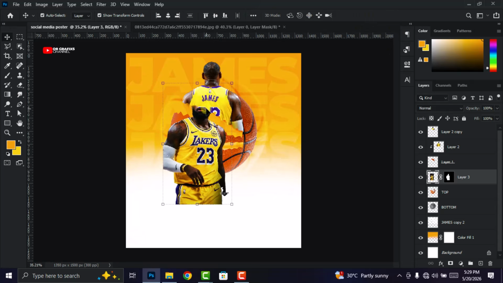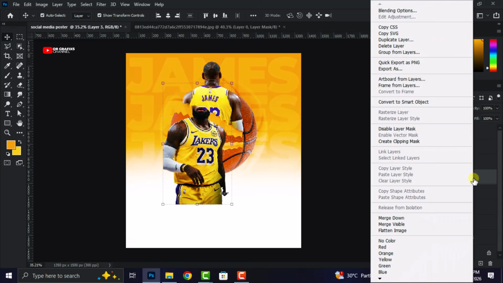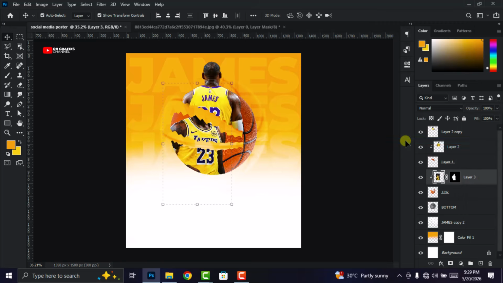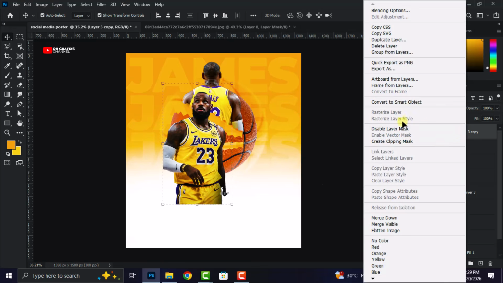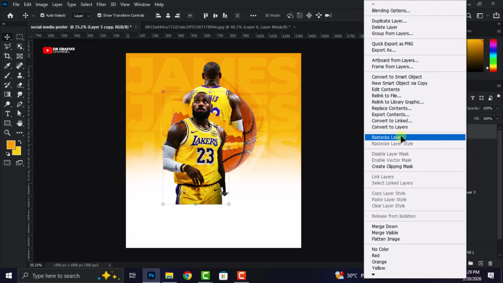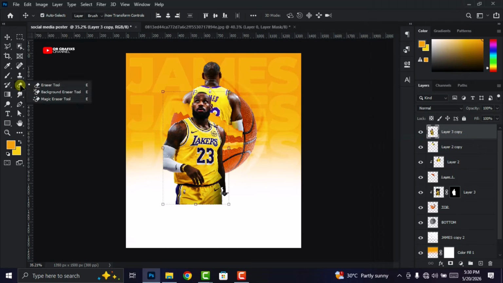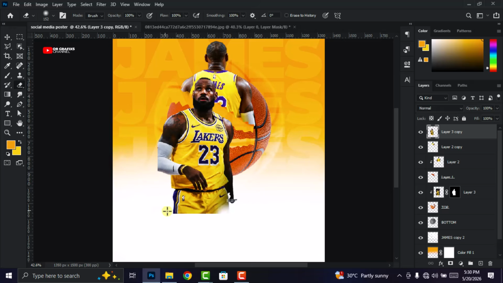Now pay attention here, right click on the image again and then click on create clipping mask like that. All right, on your keyboard press Ctrl+J to make a duplicate and then move the duplicate all the way up like that, so that you will cover the very first image. Now that's what we are going to do. I'm going to rasterize this one right here, convert to smart objects, then rasterize, and I'm going to grab my eraser tool and then we get rid of this part, all right, because we don't want it, so this part goes off.